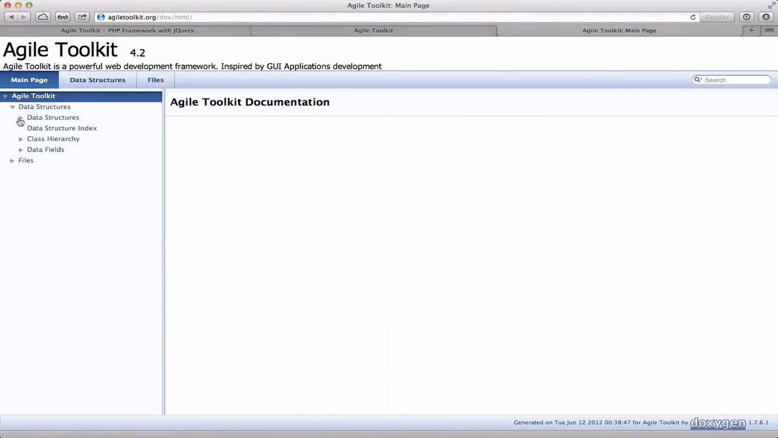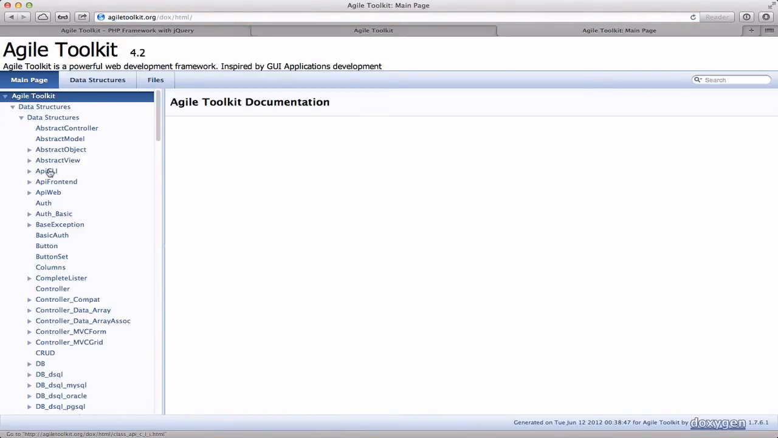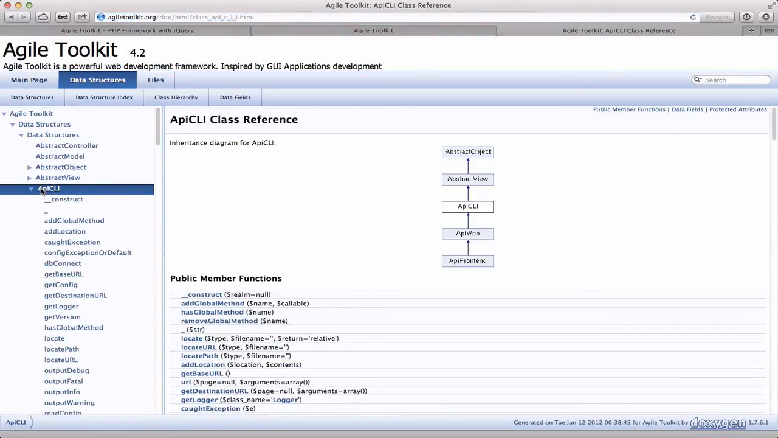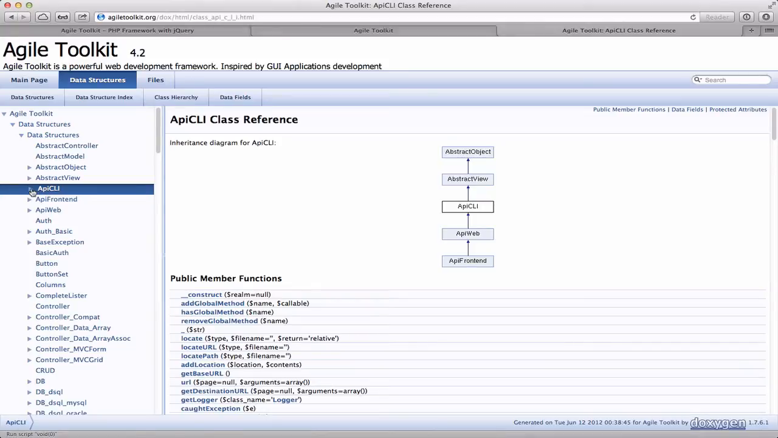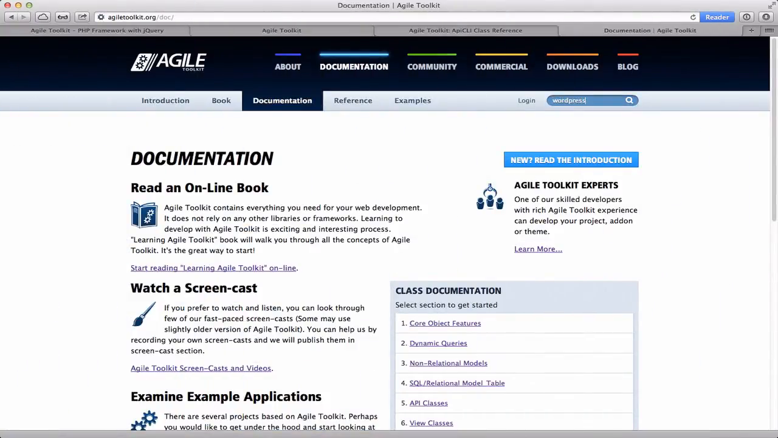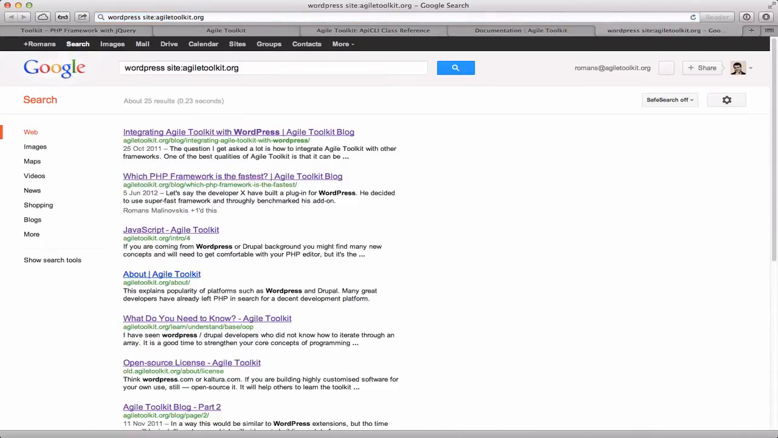API frontend would be the most typical choice for a standalone application development. But you should use other API when building command line utilities or are trying to integrate Agile Toolkit with another framework or application. So you mean Agile Toolkit can be integrated with, let's say, WordPress? Absolutely. It can be used for building user interface in WordPress add-ons.